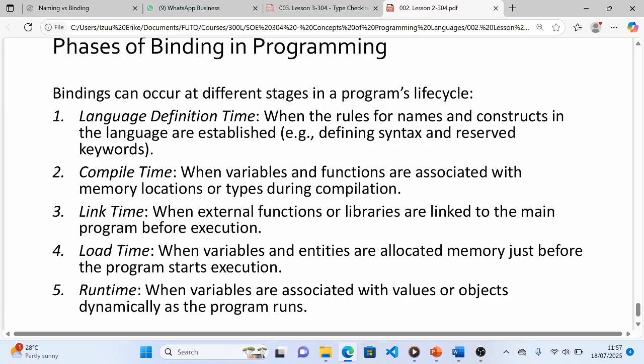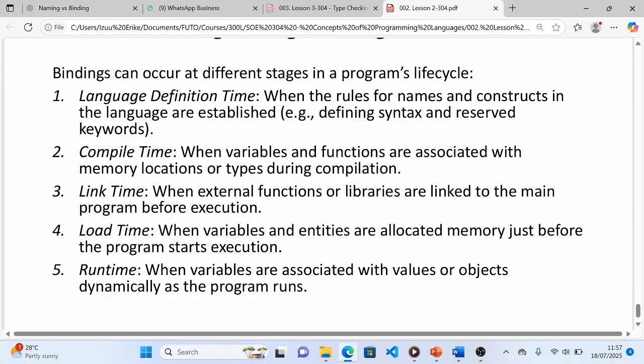Okay, at load time, when variables and entities are located in memory just before the program starts execution, binding can occur at that time. And finally, binding occurs at runtime when variables are associated with values or objects dynamically as the program runs. Okay, I don't know if you have any questions at this point before we enter the next class.